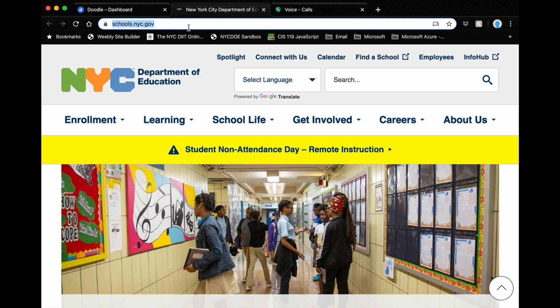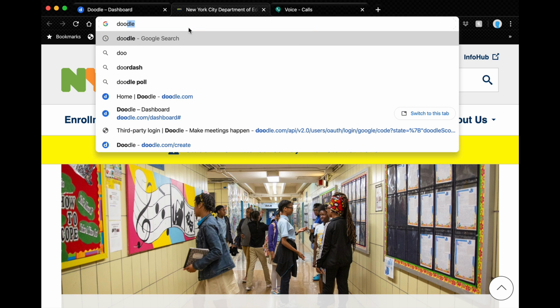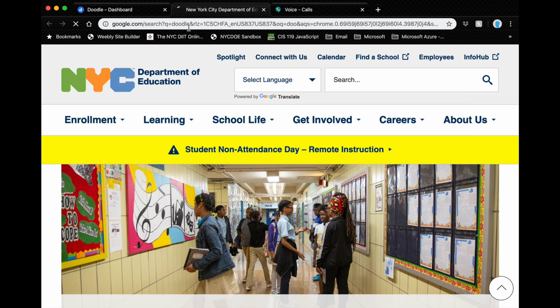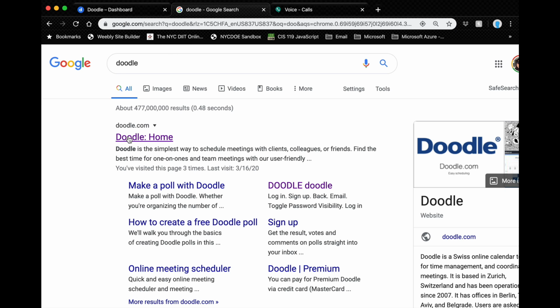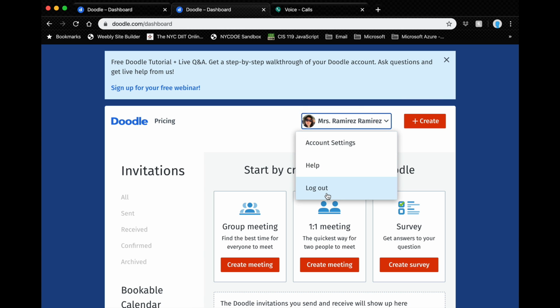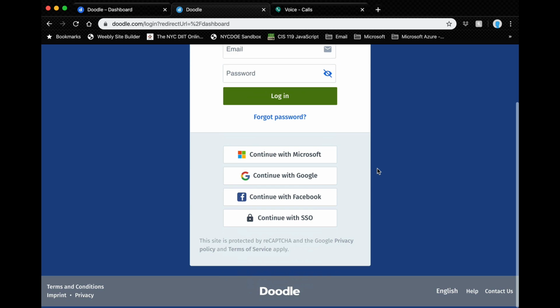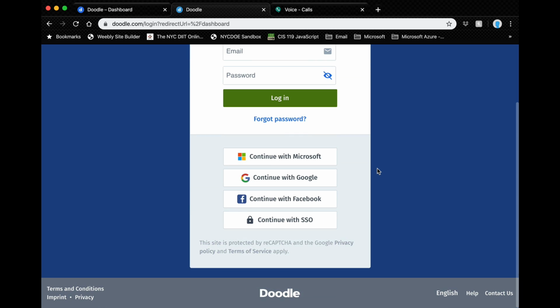So let's start. The first thing is to find Doodle. It's again super easy. Just type Doodle in the search bar, and it's the very first option that appears there. So it goes to the Doodle dashboard, and of course I'm registered already. But if I was logged out, you can see here, you just need to create an account.